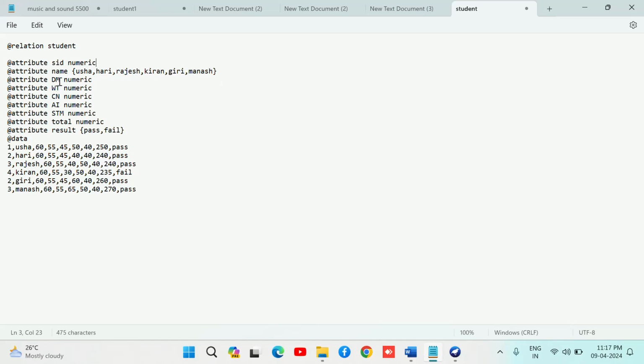And next one, data mining. So how much marks did Usha get? So always marks are of numeric type, right? So data mining is numeric. Next, web technologies, all the marks are represented in numeric format, and even total is also in numeric. And coming to the result will be pass or fail. So this is your class label or your class variable.